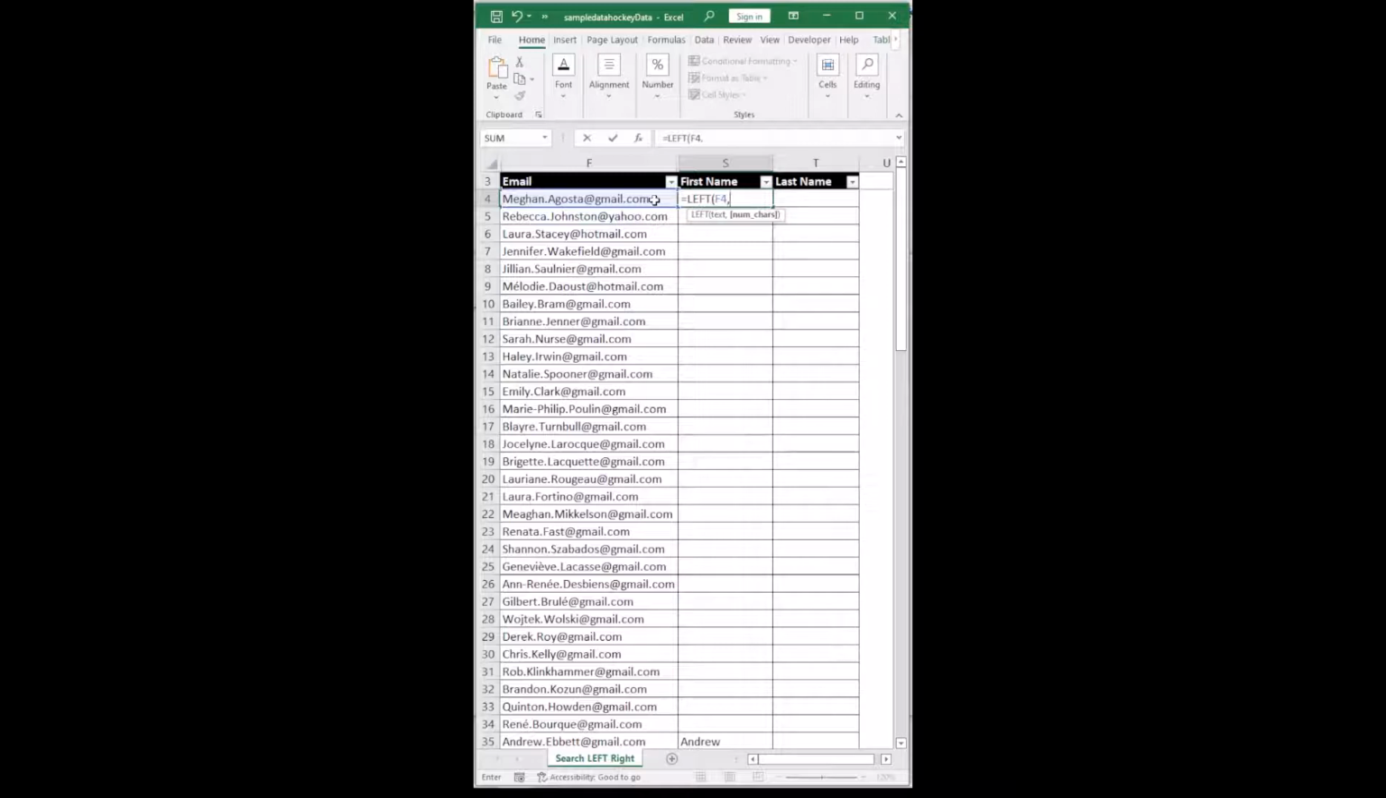Now, if the number of characters were the same in all the email addresses, we would just say 6 maybe. Right? So it would give us Megan, but the number of characters is not the same in all the email addresses. This is 7, this is 5, so we cannot use a fixed number of characters here. To find out how many characters are on the left side of this dot, because the dot is separating the first name from the last name in these email addresses, we will have to search for the position of the dot. So to find the position, we will use the SEARCH function.